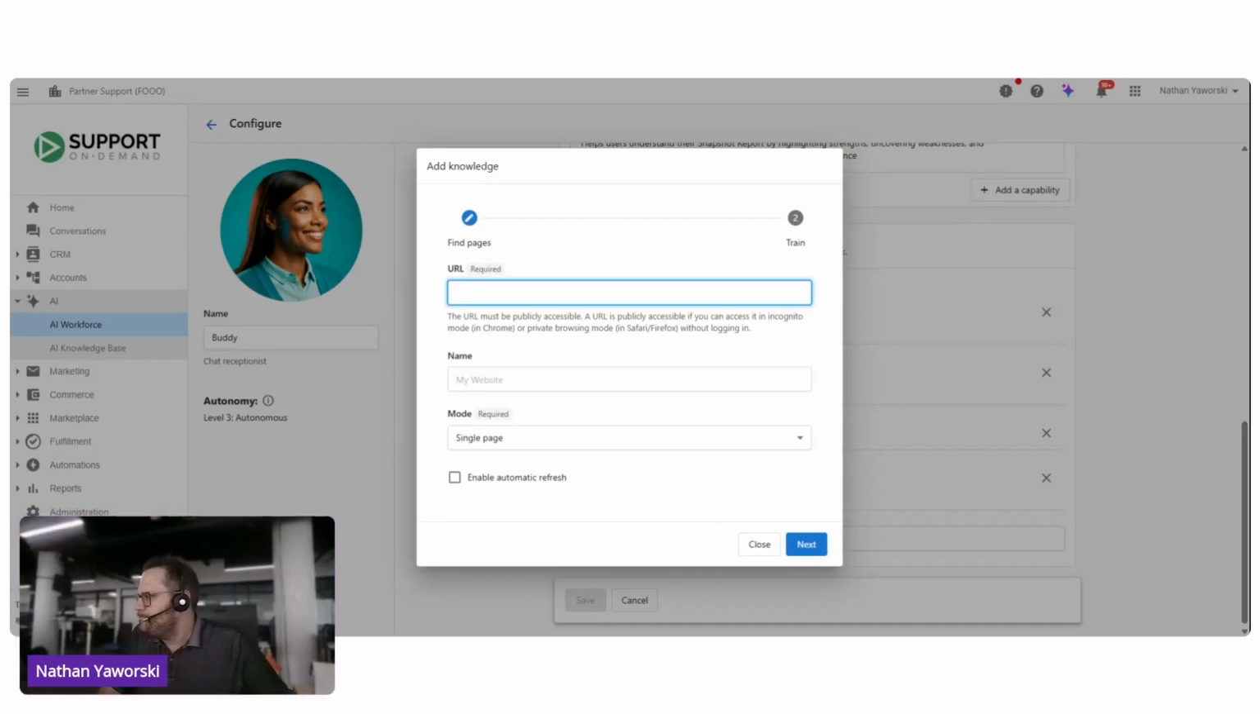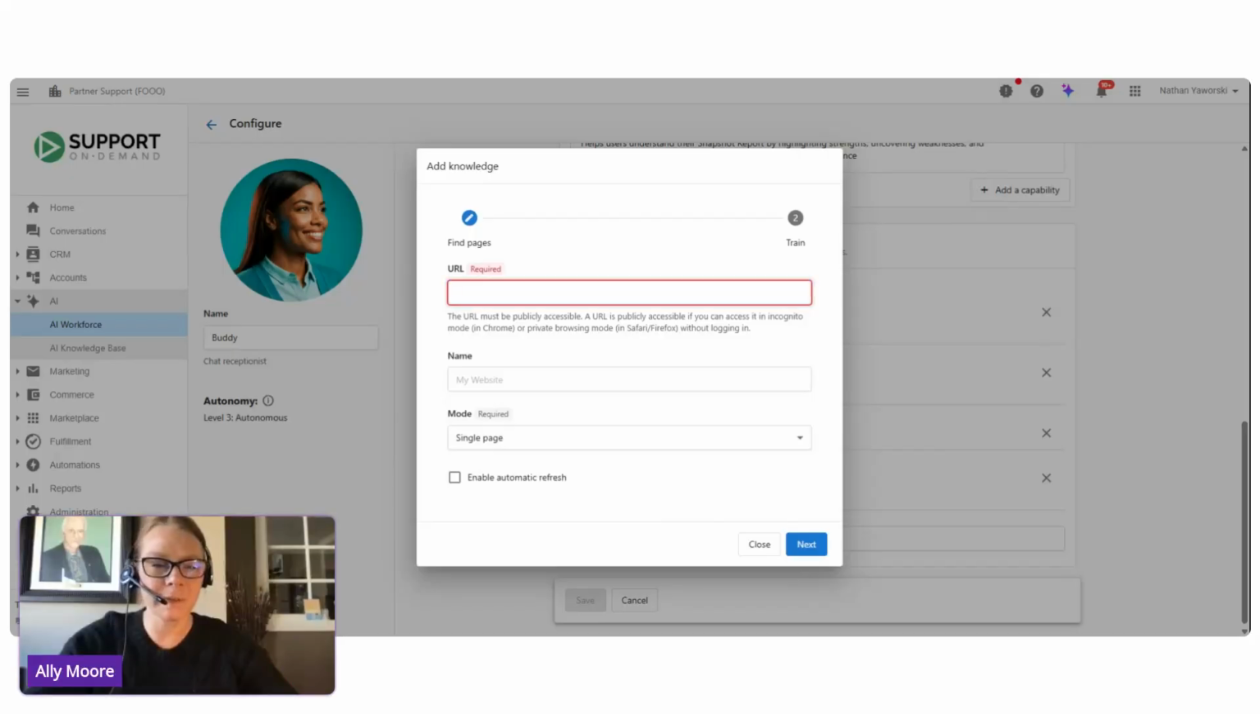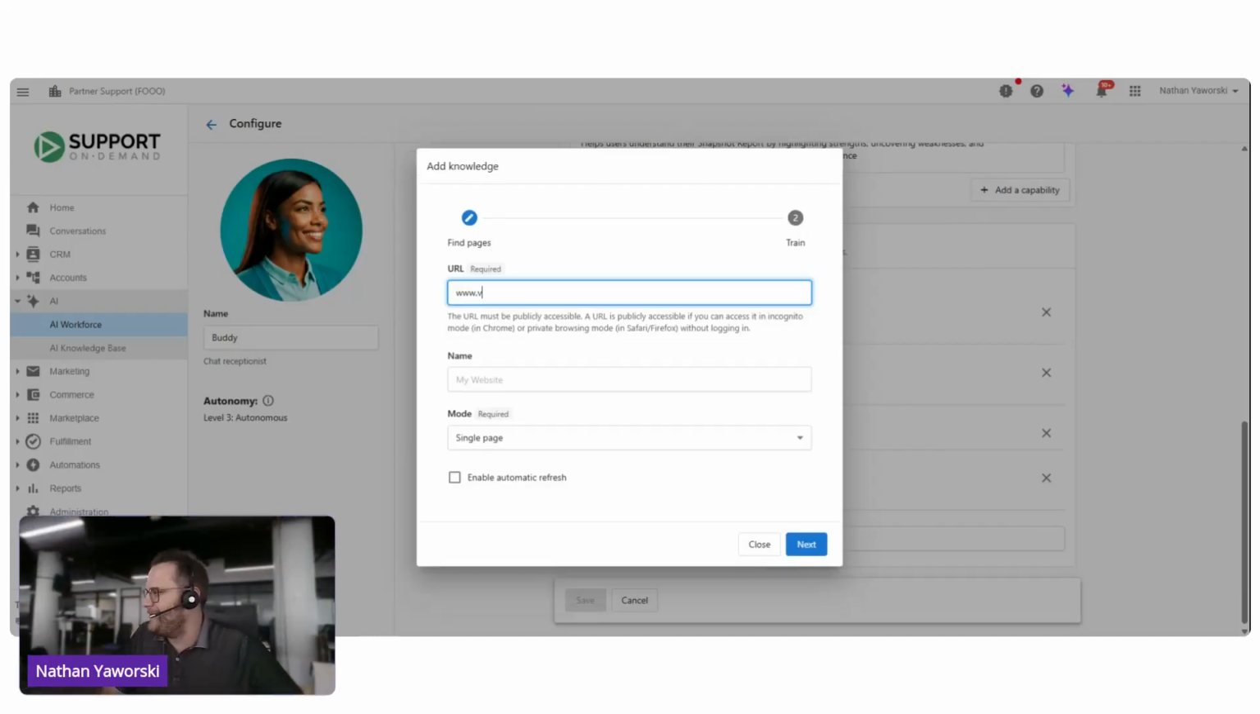So let's say we want our chatbot to look at, what's a good website? Here we go. I don't know, what's a good website? I got nothing. Let me use the, see here. Vendasta website. Oh yeah, there we go. Easy. Thank you. .com. And then this would be the Vendasta website.